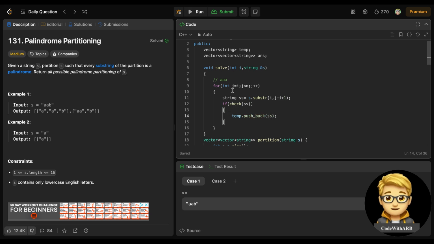And what I need to do is call this recursion function again for the remaining partitions. So I will go to the index greater than the jth index, so j plus 1, right? J plus 1 and this s.